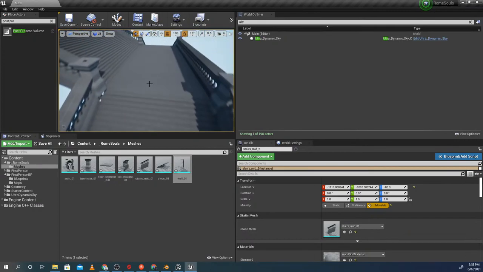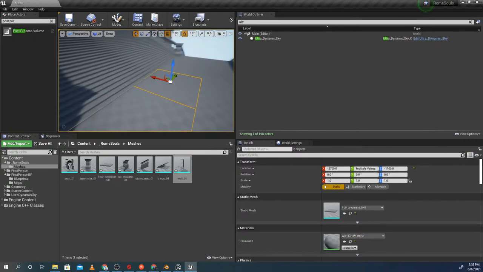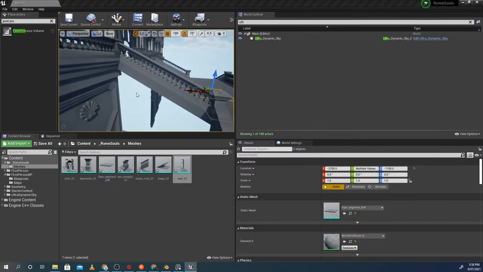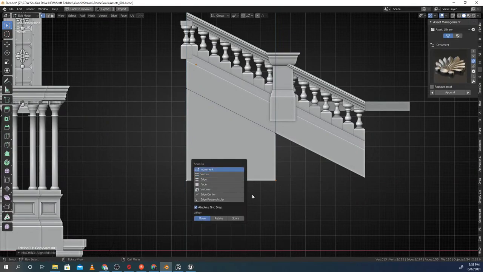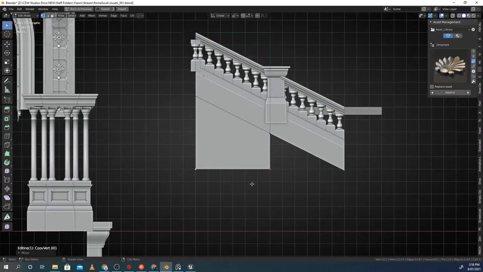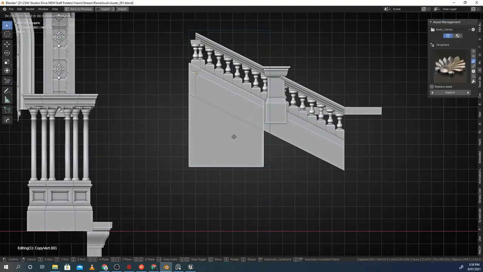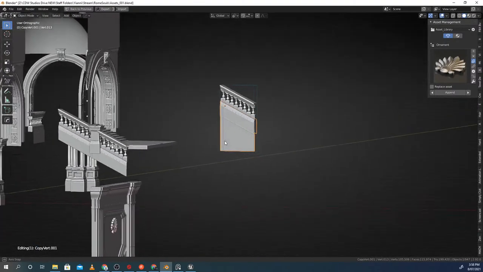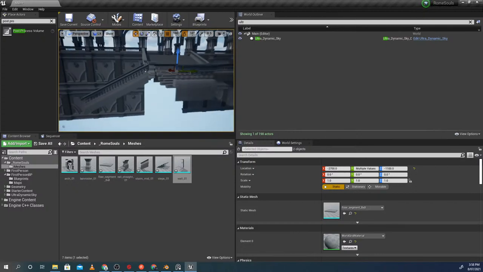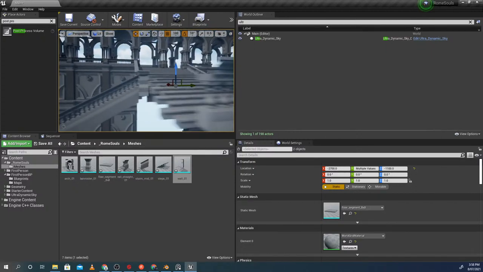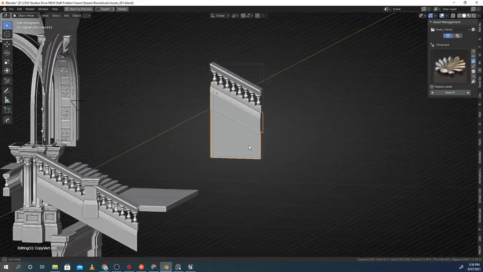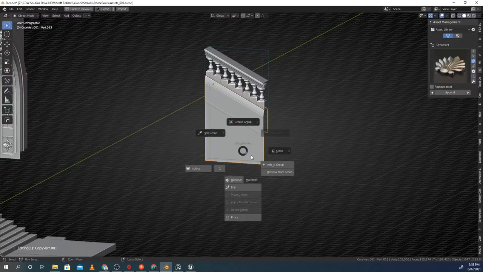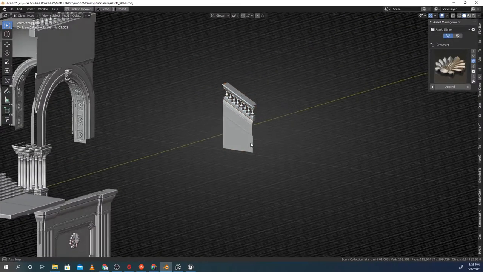Similar to the tiling floor section, I have a tiling wall section too. So would it even make sense to have it attached here? I think it might. So if I add that to that.